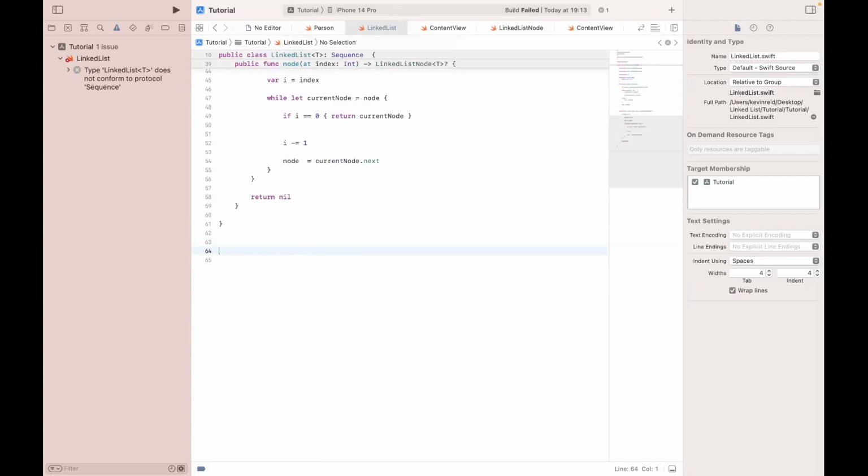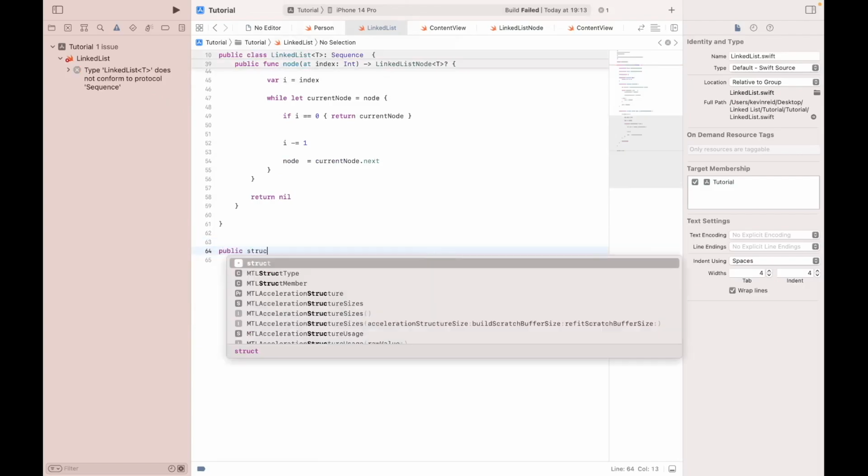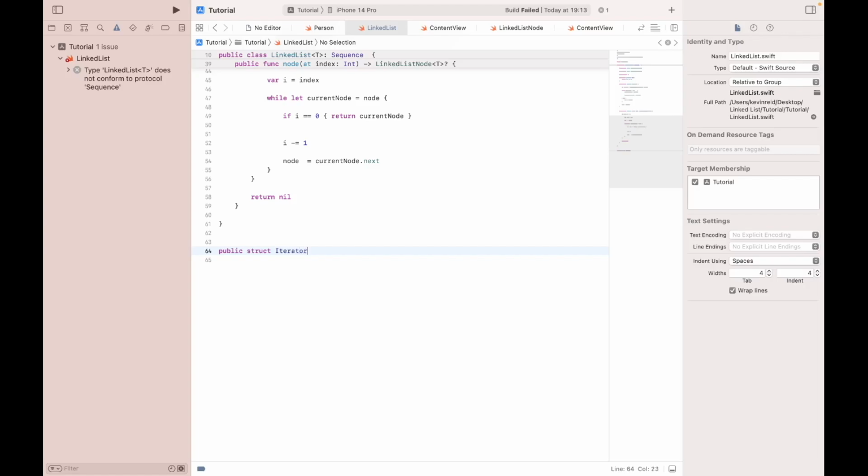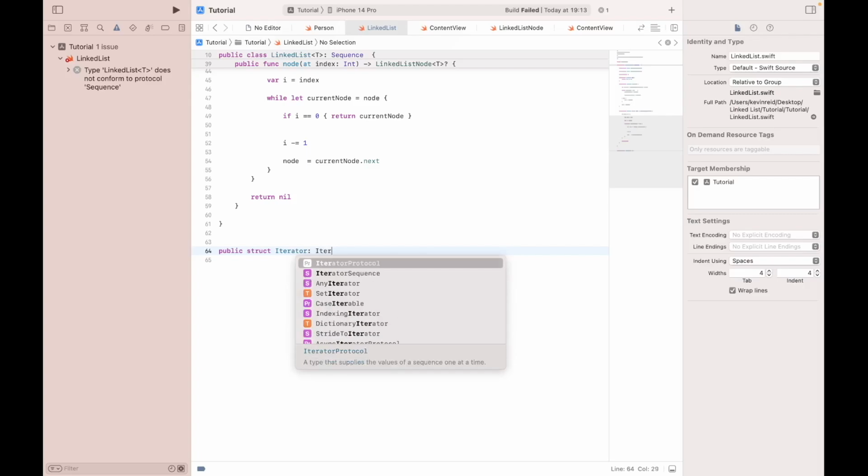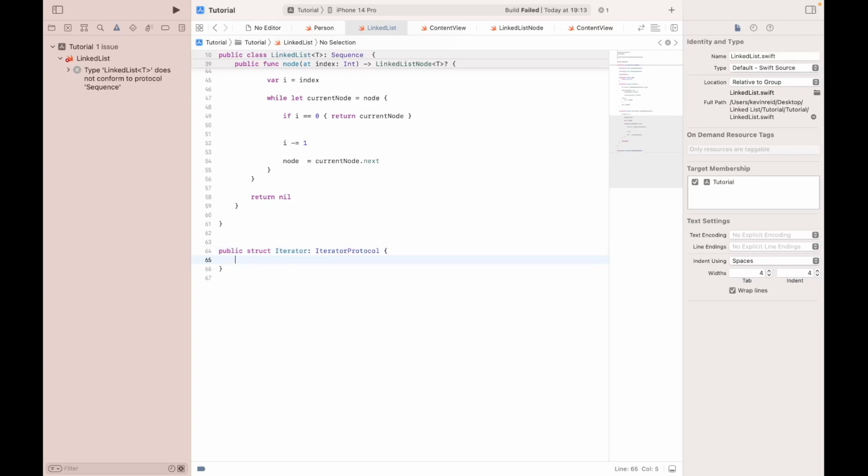So type the following: public struct iterator, protocol. And we need to conform to the iterator protocol to enable the iteration within the linked list so that the linked list can retrieve the next element.